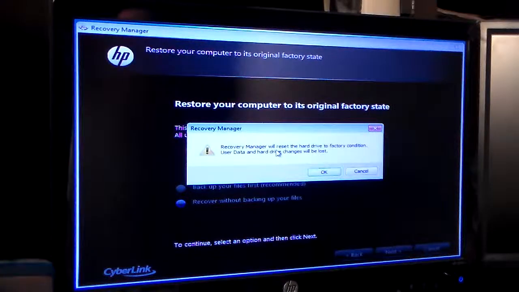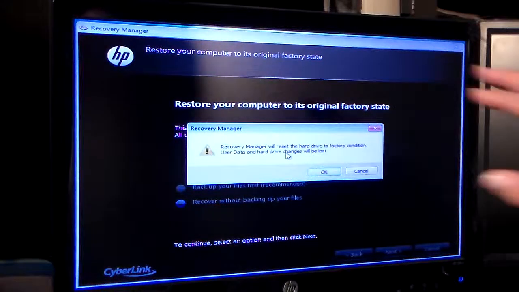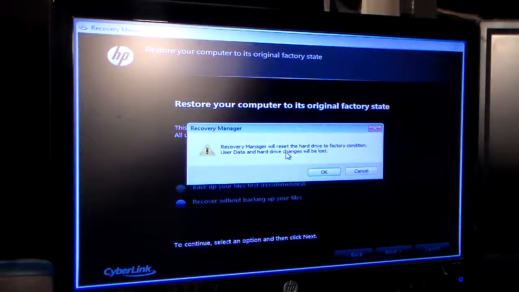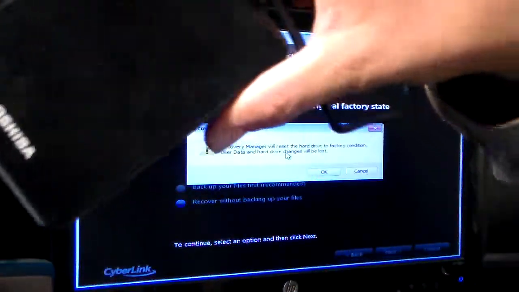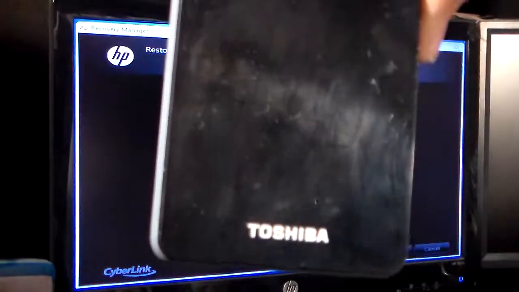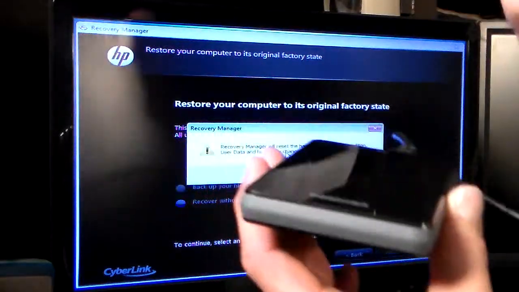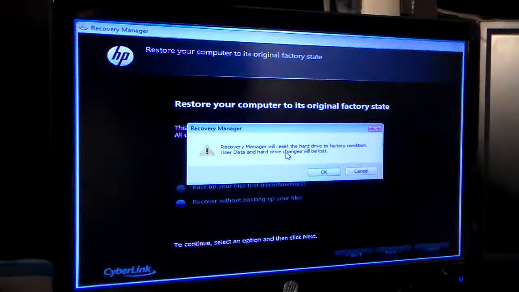Recovery Manager will reset the hard drive to factory condition. User data and hard drive changes will be lost. That's fine. But before you do any of this, always make sure you start saving everything off your computer onto one of these. This is a 500 gigabyte Toshiba external hard drive with USB. So anyway, get you one of these at 50-60 bucks. It'll save you a lot of time and you won't lose anything.